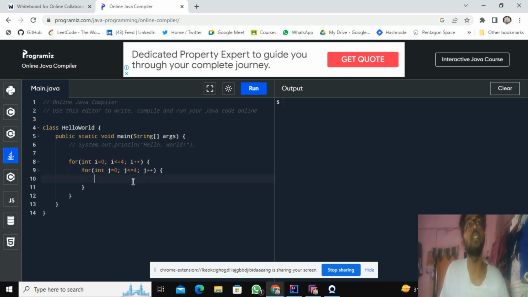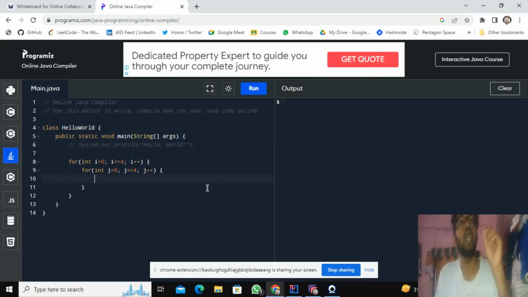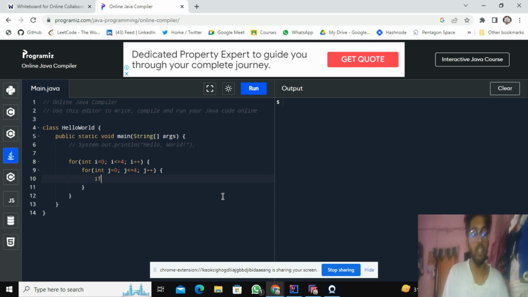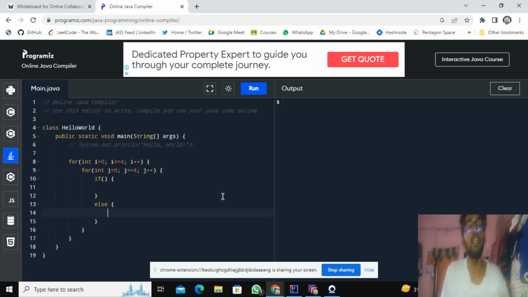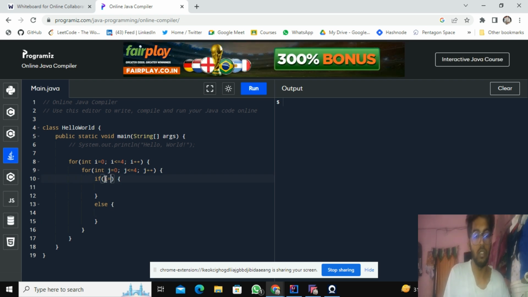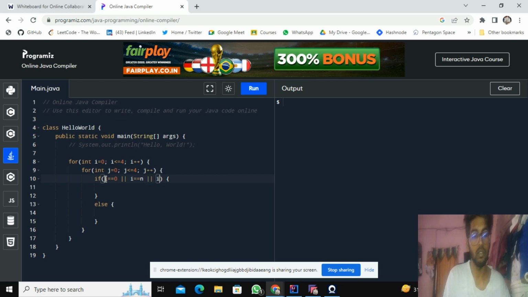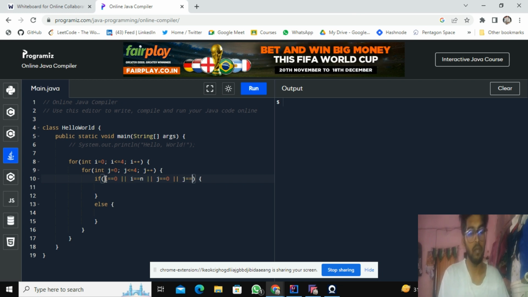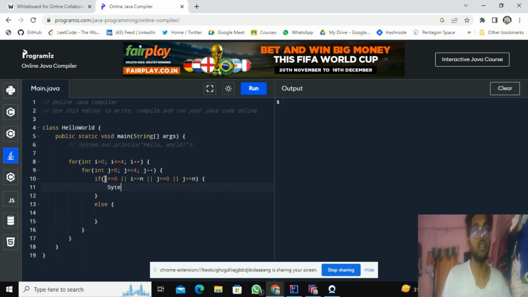So what condition is there? Whenever i equals 0 and whenever i equals n, whenever j equals 0 and whenever j equals n, that is the starting index as well as the last index, at that point I have to print a star. So there will be an if condition, and there will be an else condition. Let's say if i equals 0, or i equals n, or j equals 0, or j equals n, in that case I have to print a star.